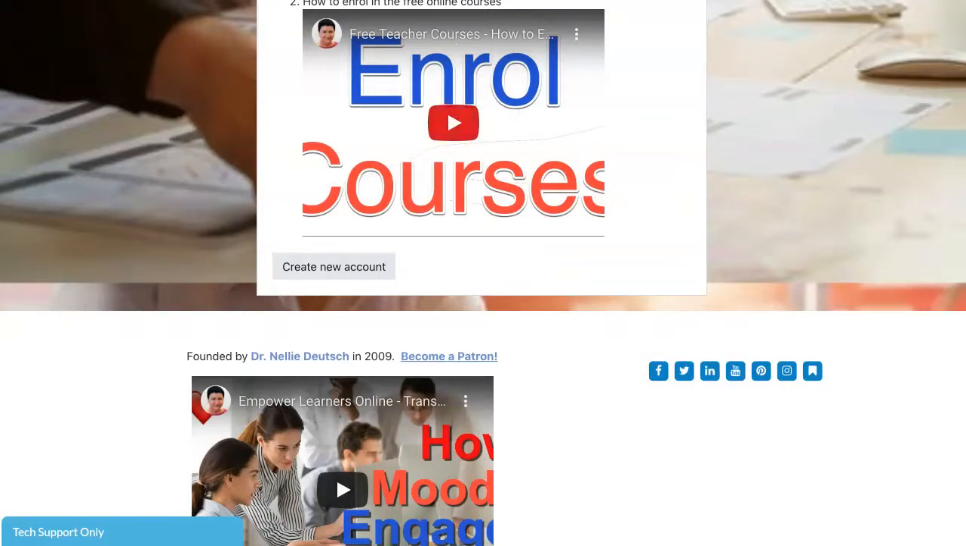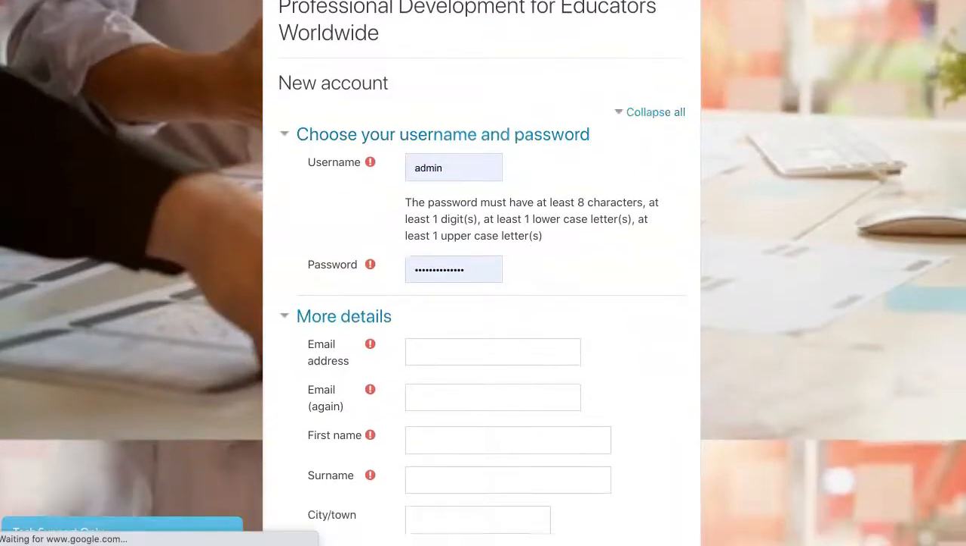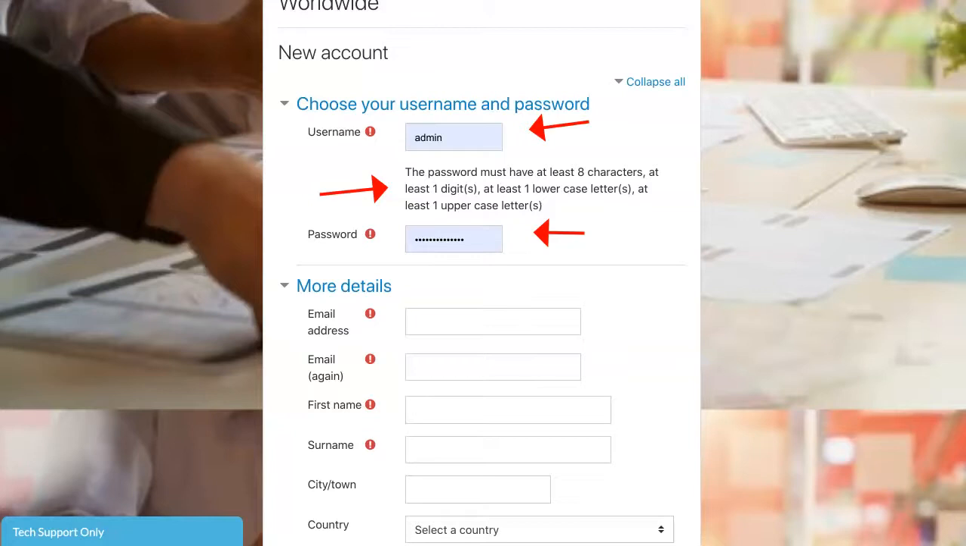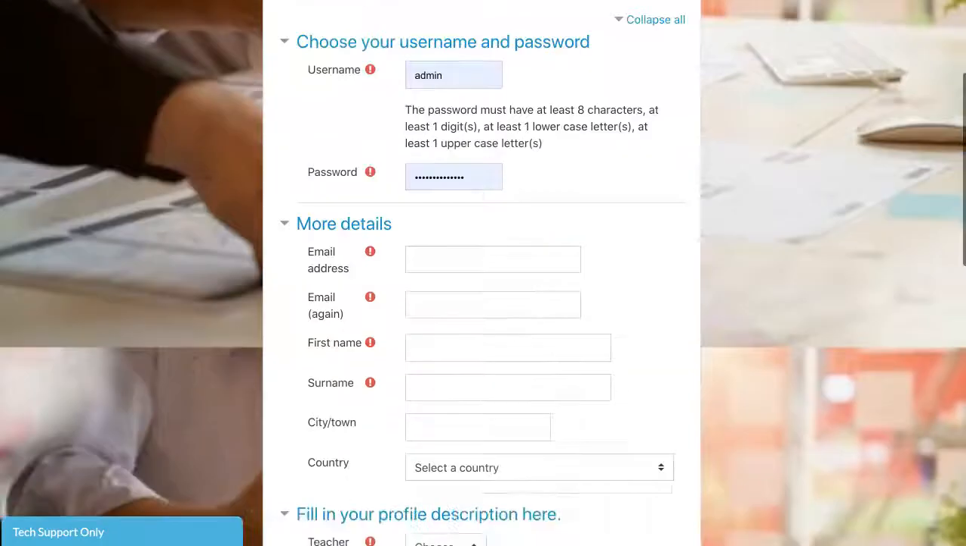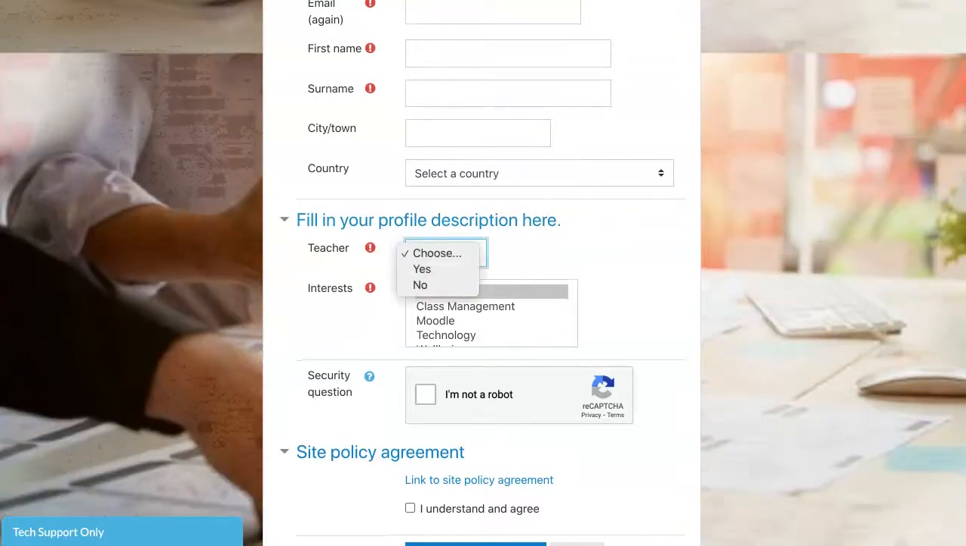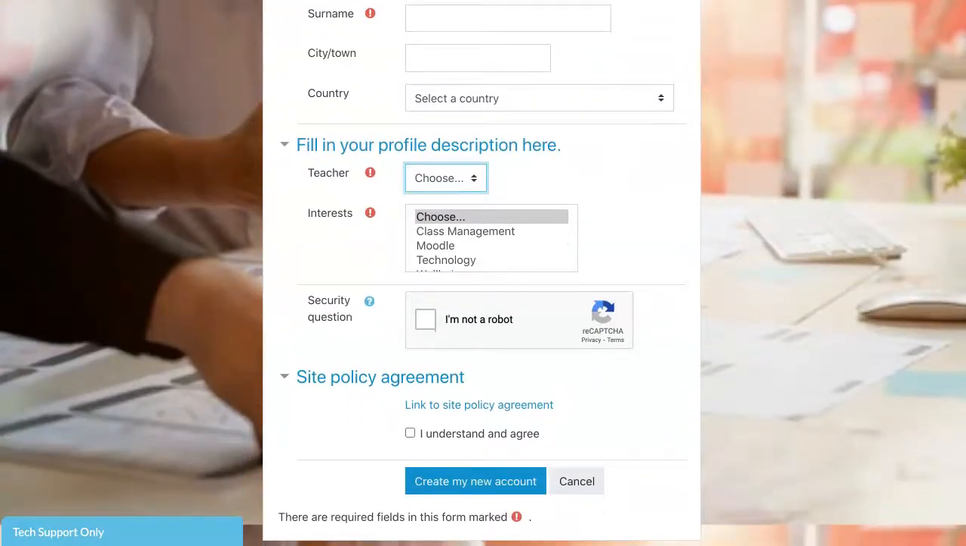So when I click on create new account, notice the person has to fill in these details. They have to decide on a username, a password, and notice I've got conditions on the password. Then they have to add all of this. I also added extra things for myself, fill in your profile description. And then they need to choose these. And of course, the reCAPTCHA, which is right here. It's a security question. I'm not a robot.